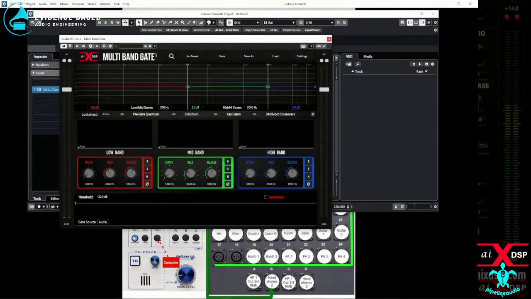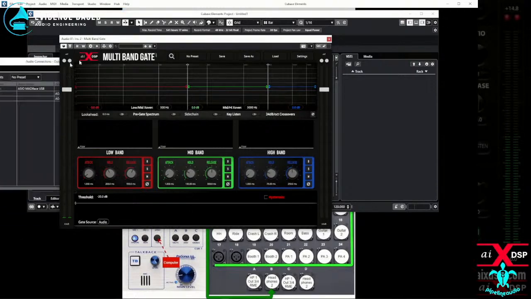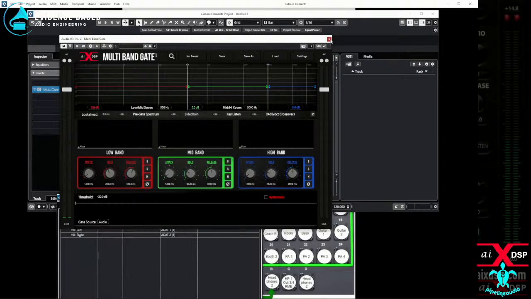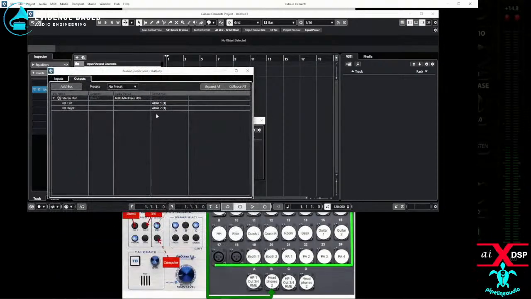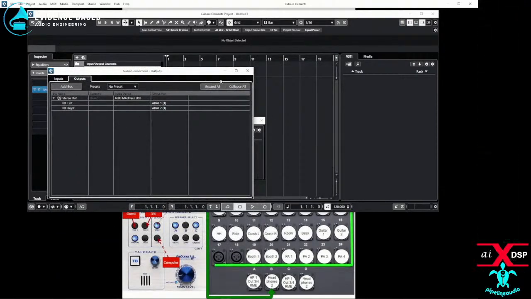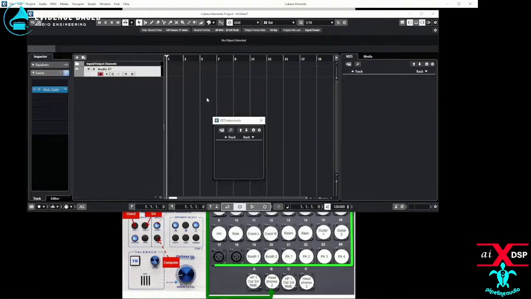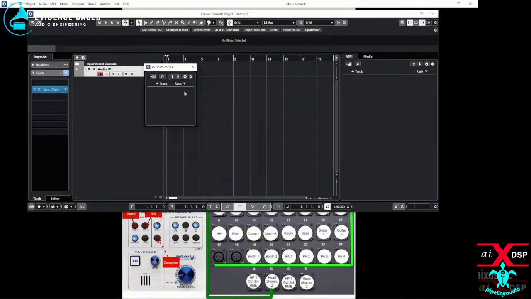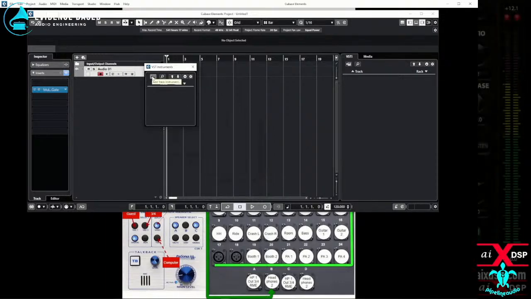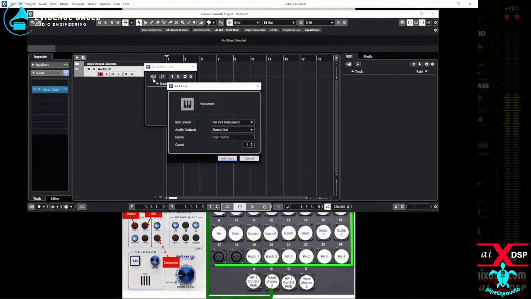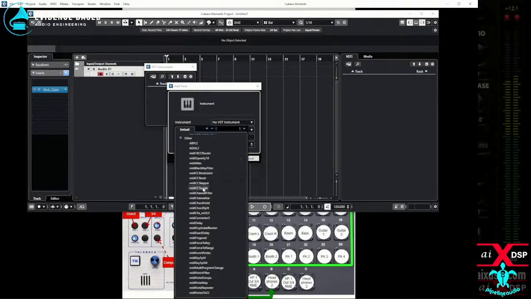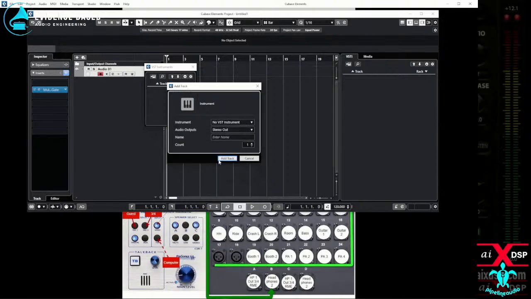Audio connections. That looks like it's just for the actual hardware I/O. Oh, here it is right here. Okay, VST instruments. So add track, instrument. I think I tried this the other day. Yeah, it's not an instrument though.